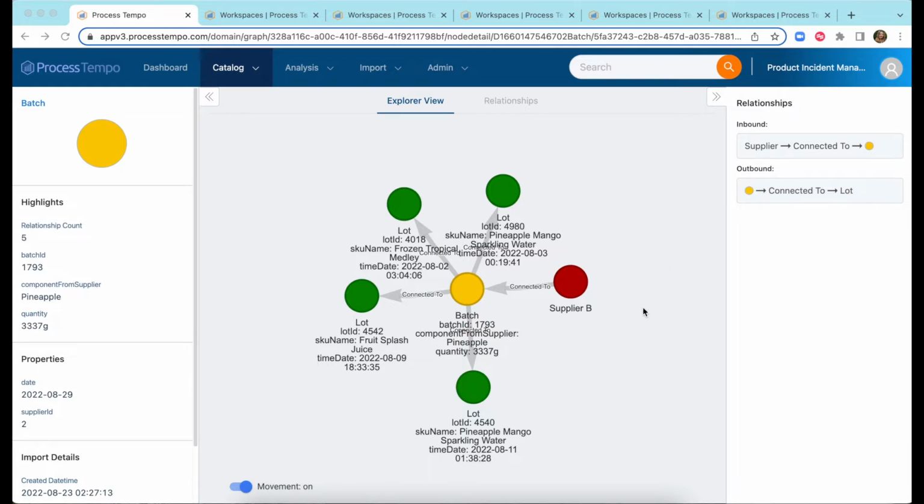How easy is it for your organization to conduct a thorough product recall? If your supply chain is disconnected, and if your internal systems do not share information, conducting a recall can be a very difficult and error-prone process.